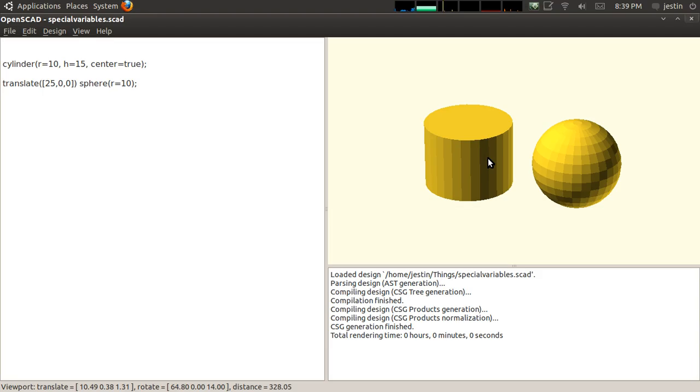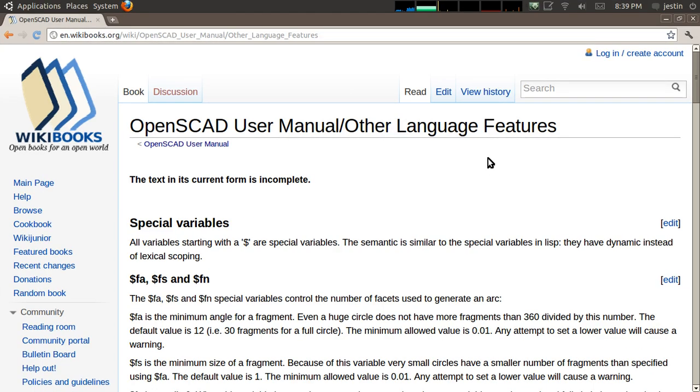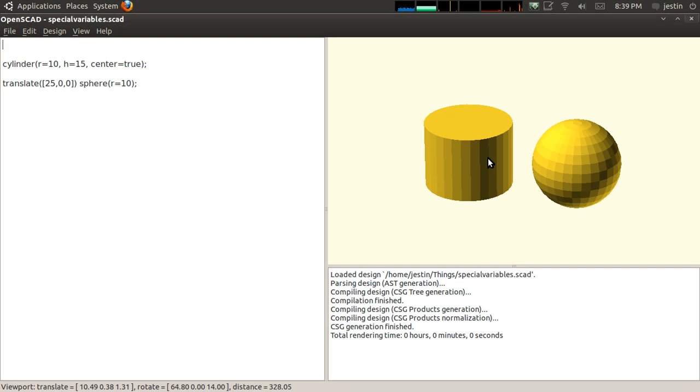Today I would like to talk about special variables in OpenSCAD. In the OpenSCAD user manual, you can see that special variables are all defined with a dollar sign at the beginning. And the three that they list right at the top are $fa, $fs, and $fn. These three particular special variables are used to define how many facets to subdivide cylinders and spheres into.